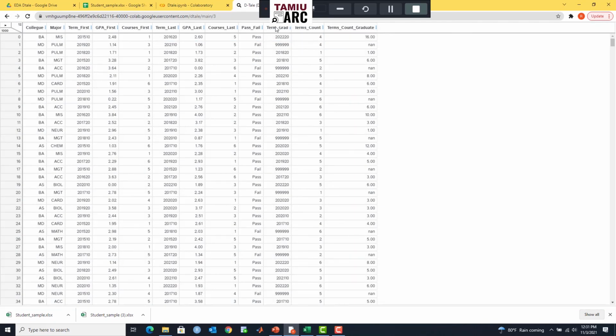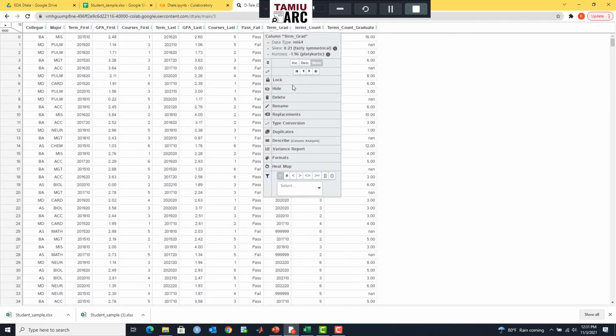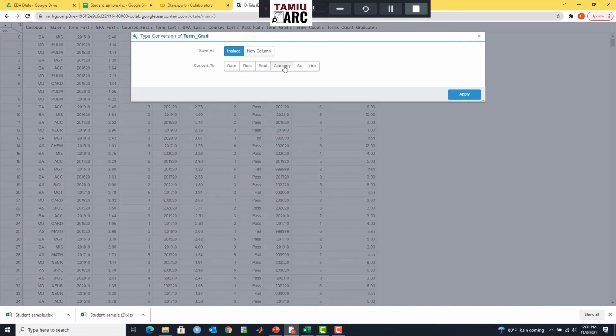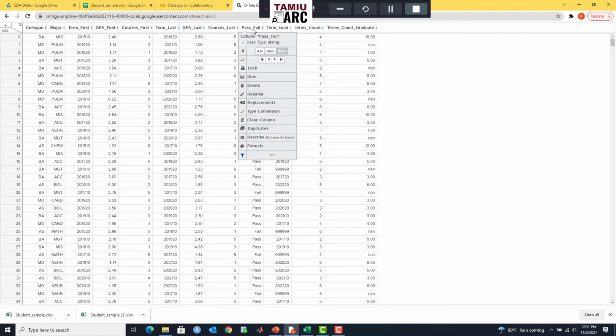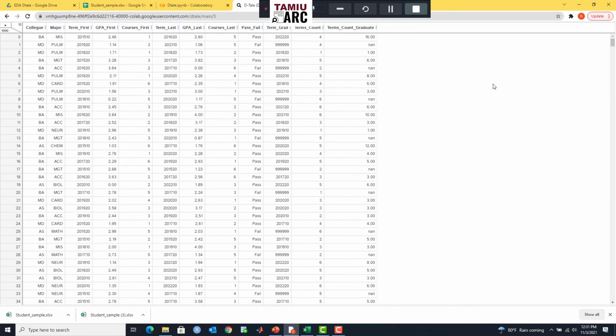And finally, for the term graduation, we assign it a category. You'll see pandas easily assigned this as a string, but depending on how you want to present your results, your data, you have to define whether you want it as a string, as a category, or as something else.